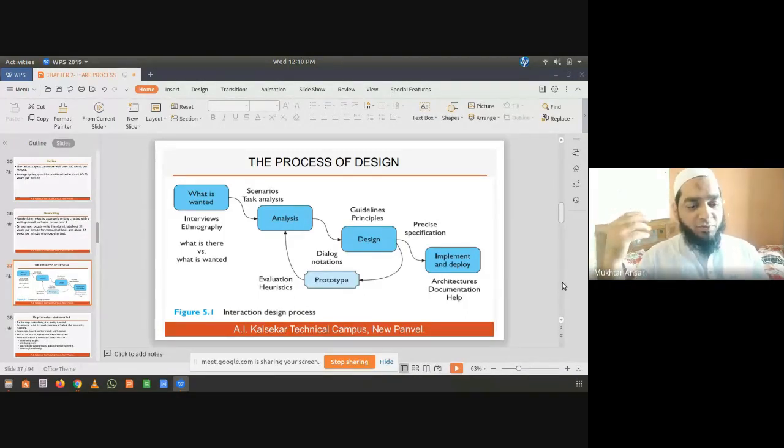So the prototype is released among the users, and feedback is taken on whether the prototype meets the requirements we collected. If it is okay, then it will be implemented and deployed. If it is not up to the mark, or not according to the requirements of the user, then it is sent back to the analysis part, analyzed properly, designed again, and the prototype is shown again. So this is the complete process of design we saw yesterday.